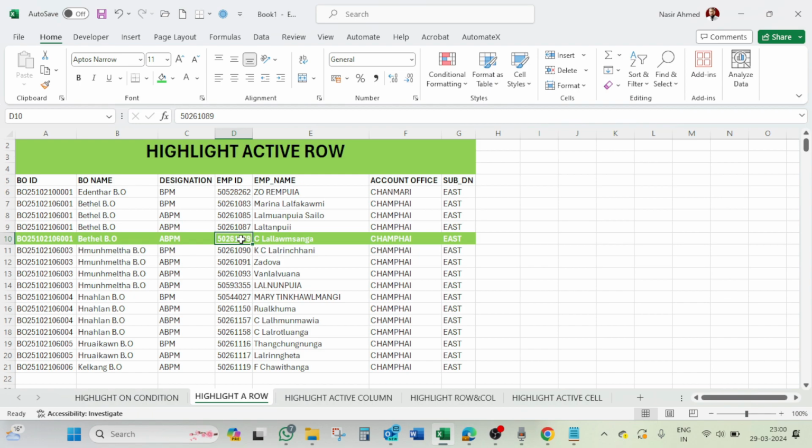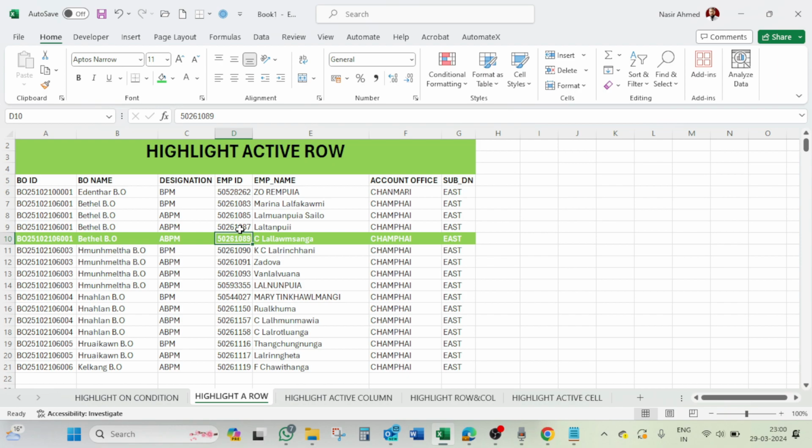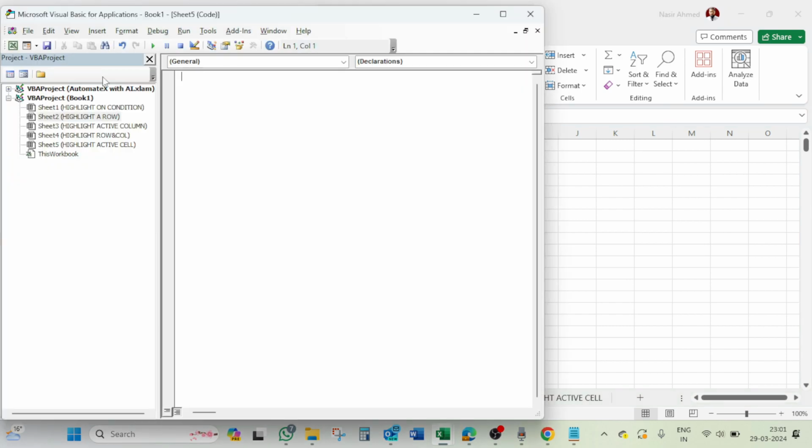I have done this practice before, that's why it is selecting, otherwise it should not be working like this, because it should not be changing. We have to put one VBA code in this worksheet to make it jumping from one cell to another. We have to go to VBA code. Here it is. I have to write private sub worksheet. Let me delete this one.